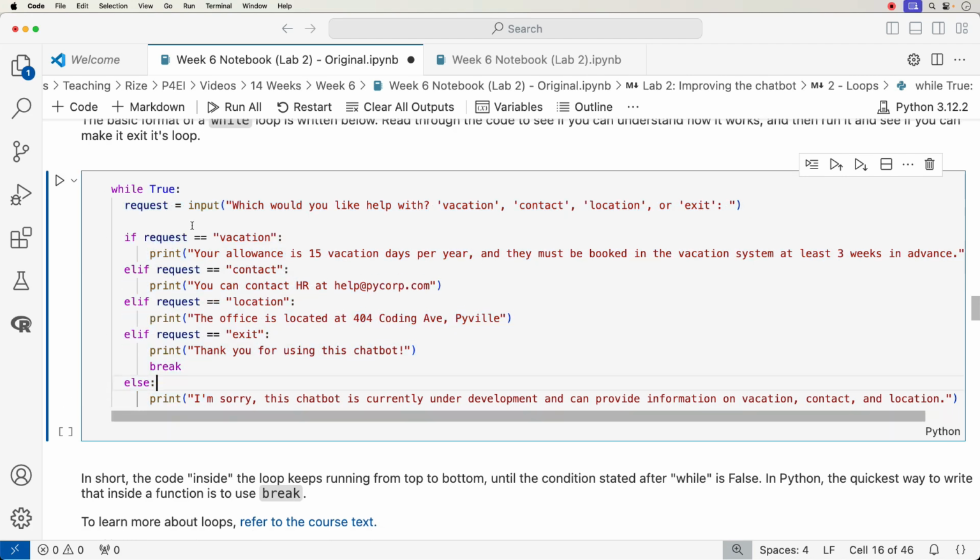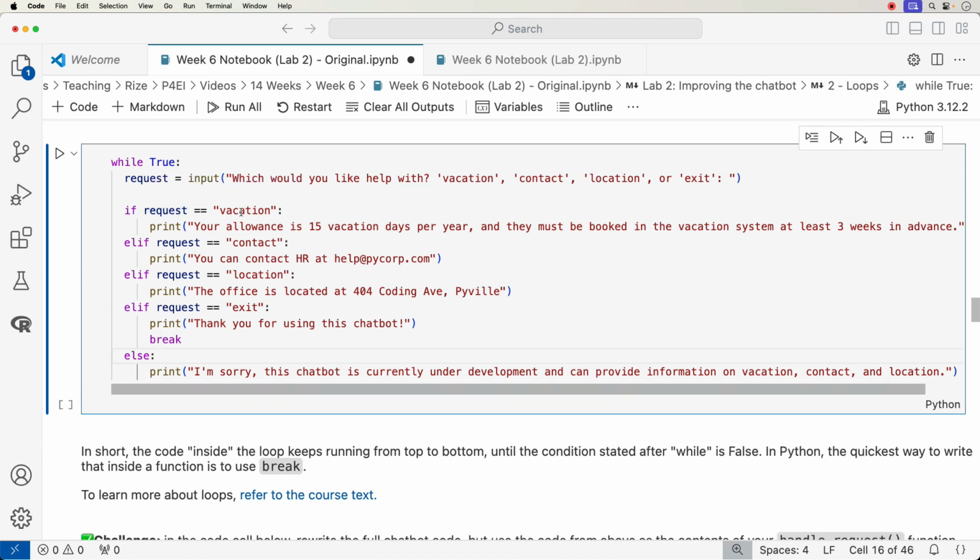And so if we look at this code line by line, once this is true, which it is, we're going to prompt the user, which would you like help with: vacation, contact, location, or exit. And then we have the if statements. If request is vacation, do this, and so on. And down here, if you notice, we have a new option, which is exit. If the user does type exit, then we're going to print thank you for using this chatbot, and then we're going to break. The break, which we learned about in previous weeks, is a way to exit out of the while loop. It basically turns a true into a false.